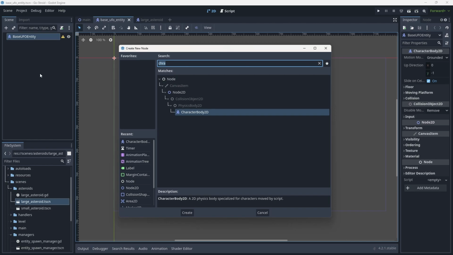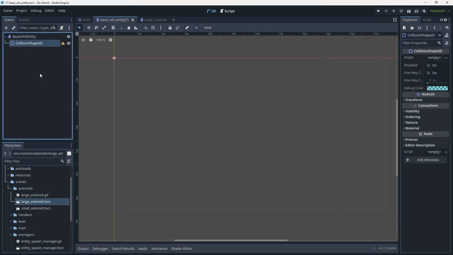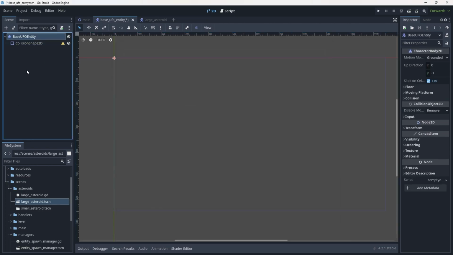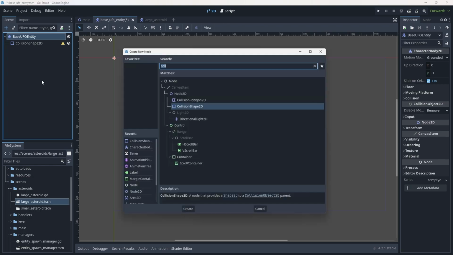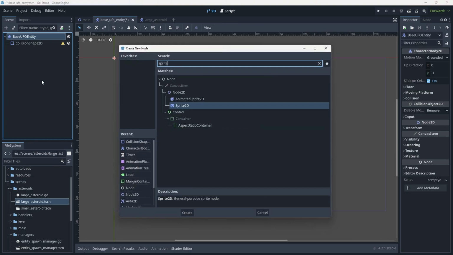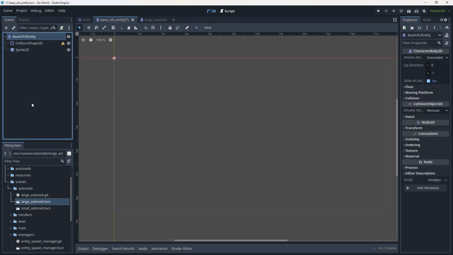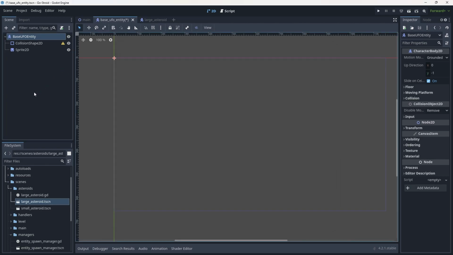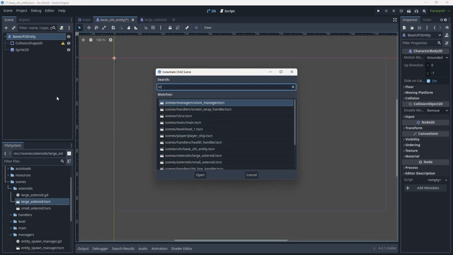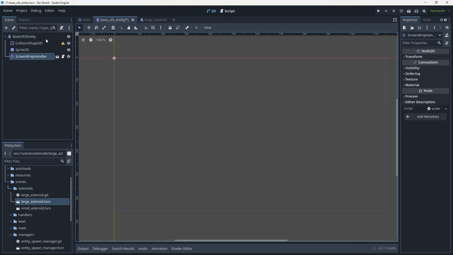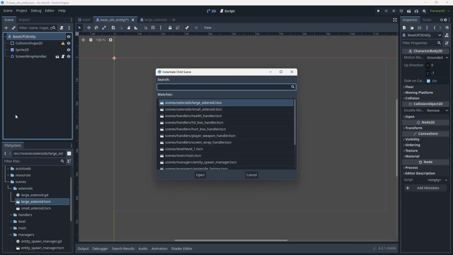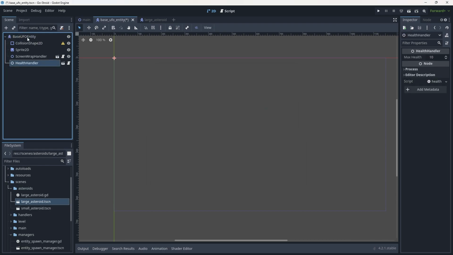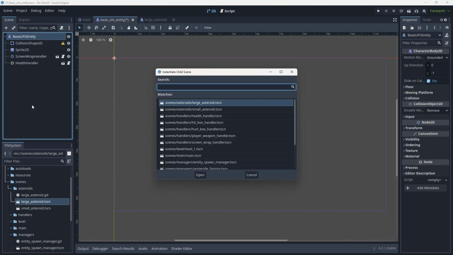So let's add everything we need to. First, CollisionShape2D. We don't actually need to give it a shape, it just needs that so it stops being angry. Then we, of course, need a Sprite2D. Let's add the screen wrap handler as well. So that will be Control-Shift-A or Command-Shift-A, and then type in screen wrap handler. Let's do the health handler. Once again, Control-Shift-A, Command-Shift-A, health handler, and finally the hurtbox handler.